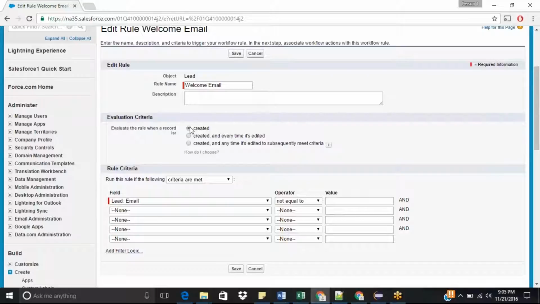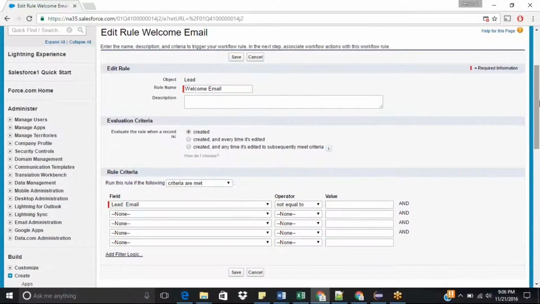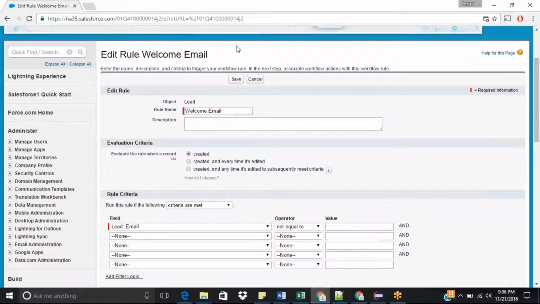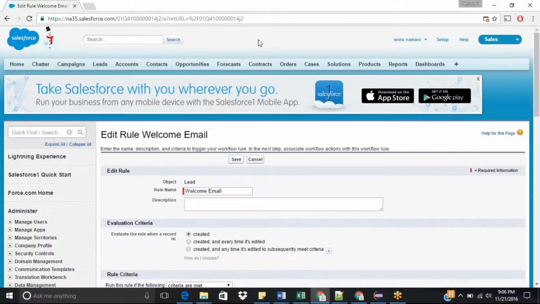We have seen the option created. Whenever the record is created, only when the record is created, not when it is updated, it is going to fire this workflow if the criteria is satisfied. Okay, let me tell you with this example. Take any of the existing leads.